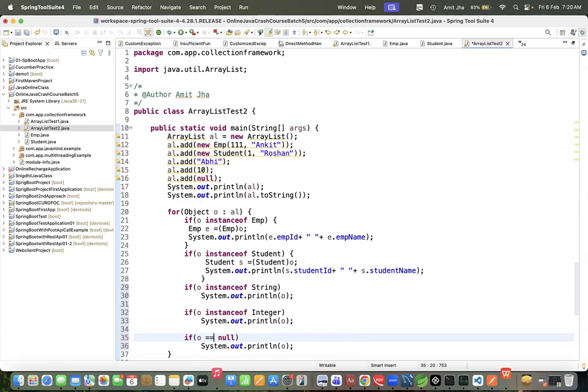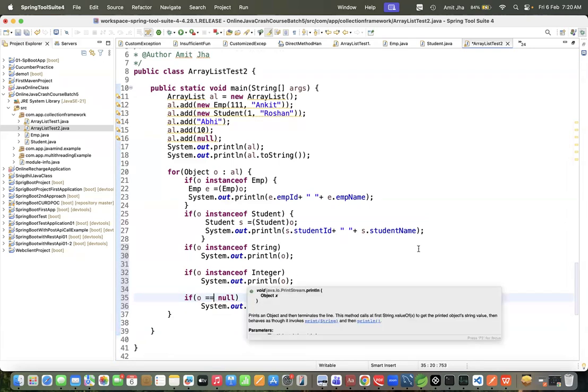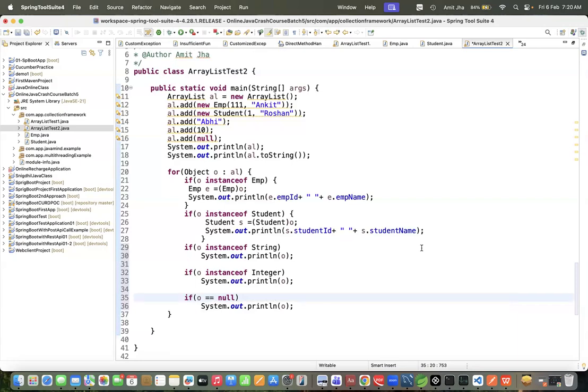Keep in mind, I am explaining so many concepts today. If you check a null object with the help of instanceof, it will give a NullPointerException. So for that purpose, we need to do the null check with the help of the double equals operator. Correct? So what we understood here: if you have mixed objects and you would like to print them, this is the correct way.